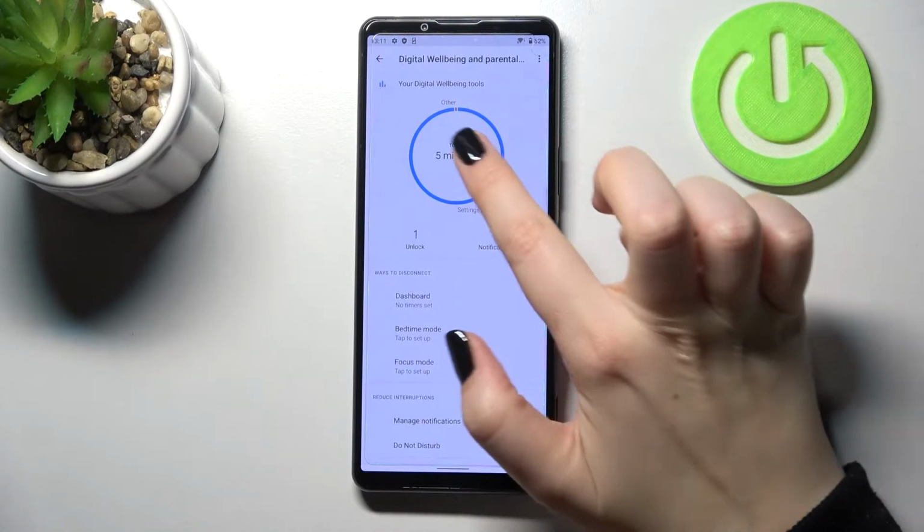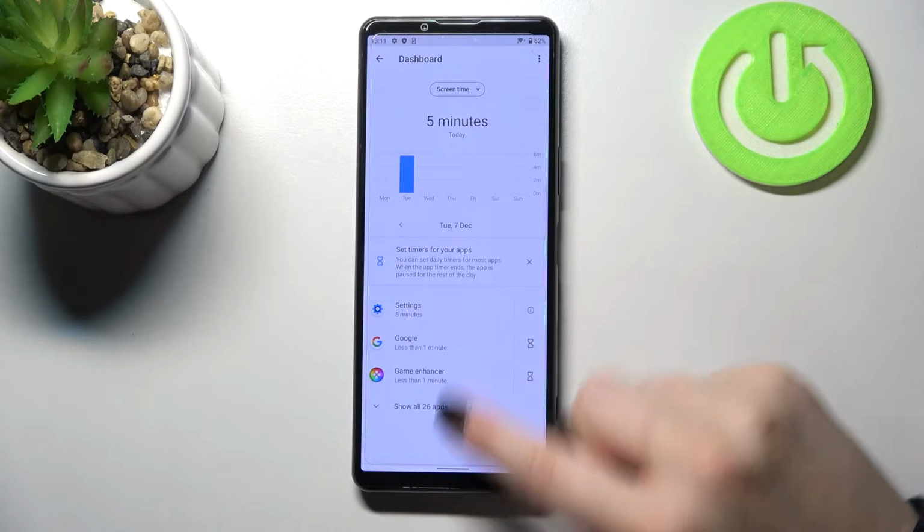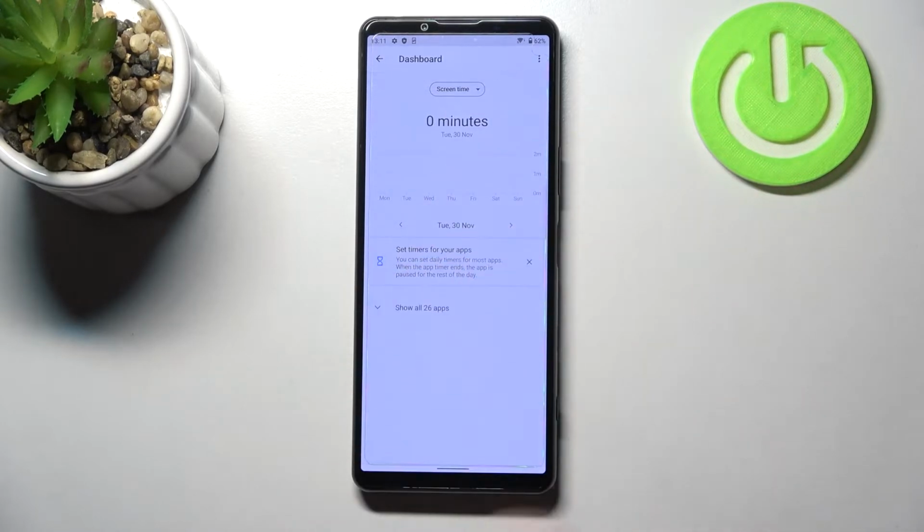So we can, for example, tap just in the middle of this graph, and thanks to this we will be transferred to the weekly graphs, which will show us for how long we've been using the device in particular days. And under it we've got the list of apps which have been opened and which you've been using.